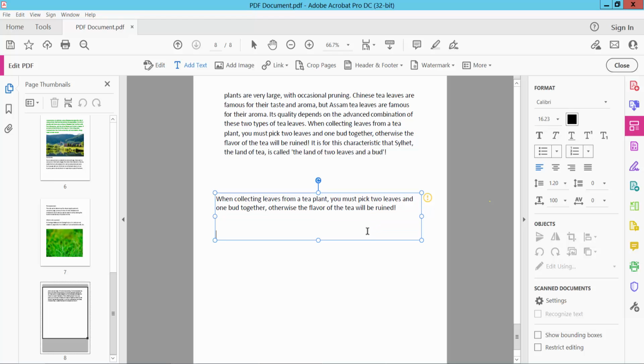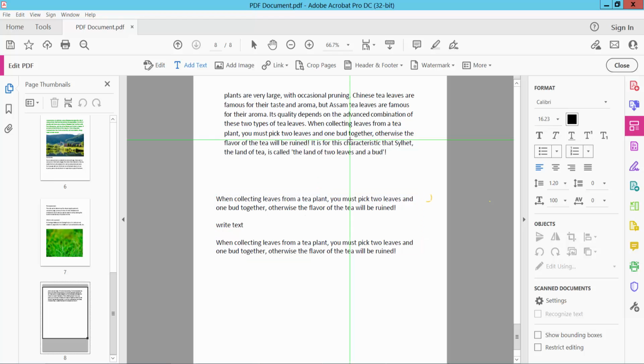Now press enter and again type here your text. Write text. Also you can edit existing text box. Select edit text option. Also here you can type your text. Type text.